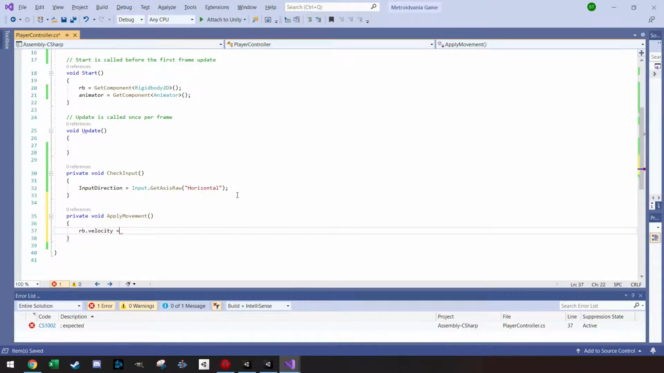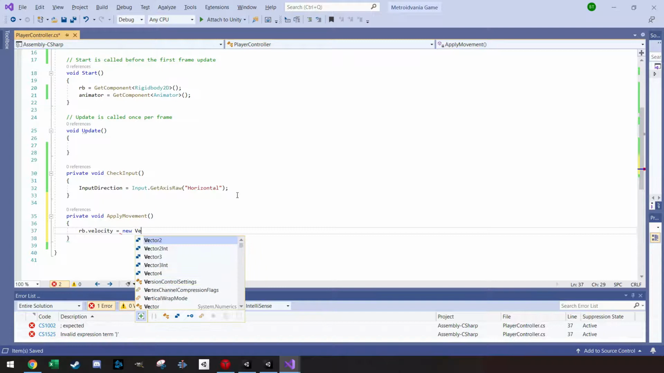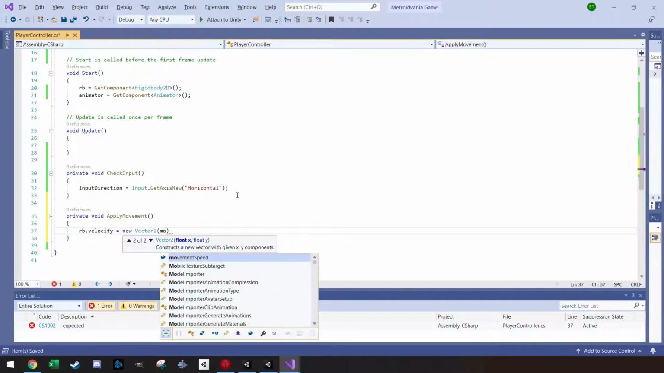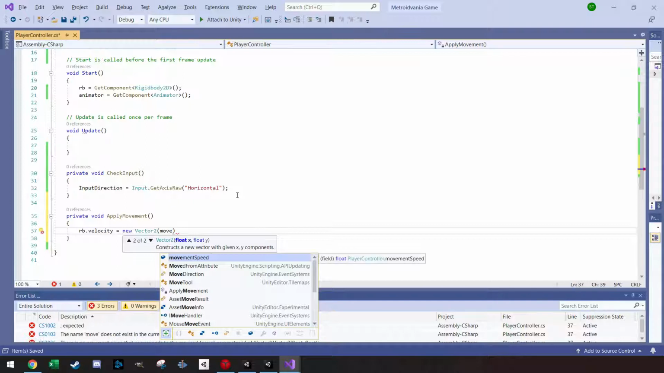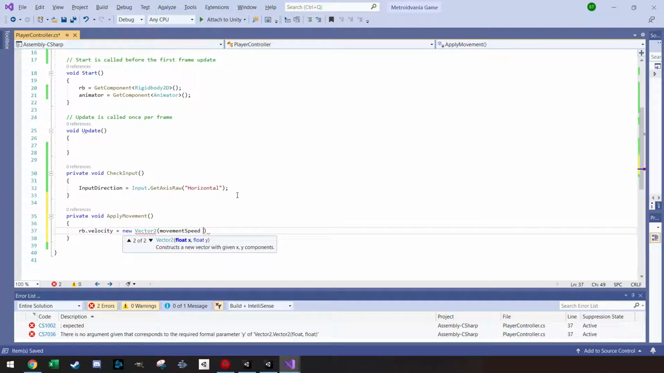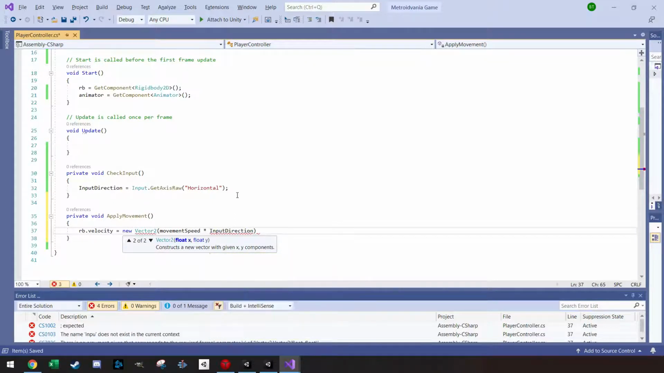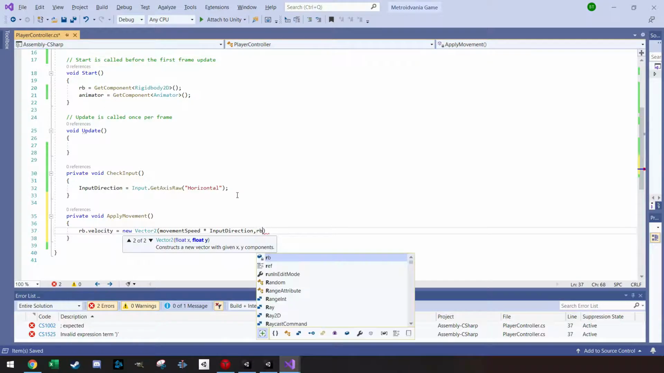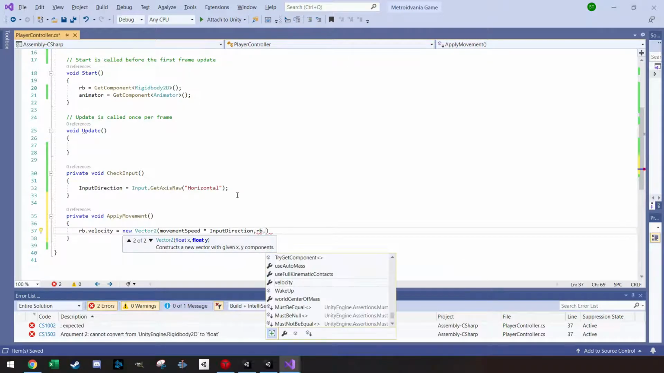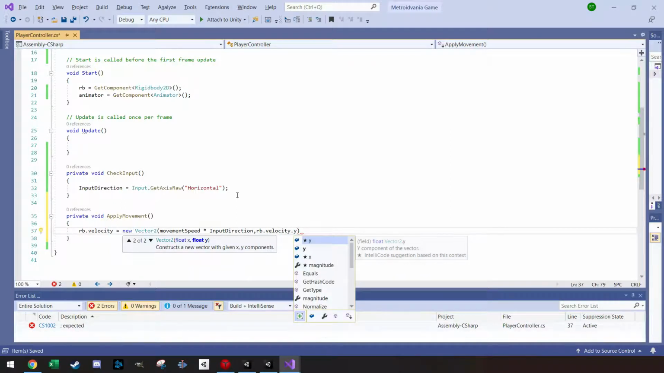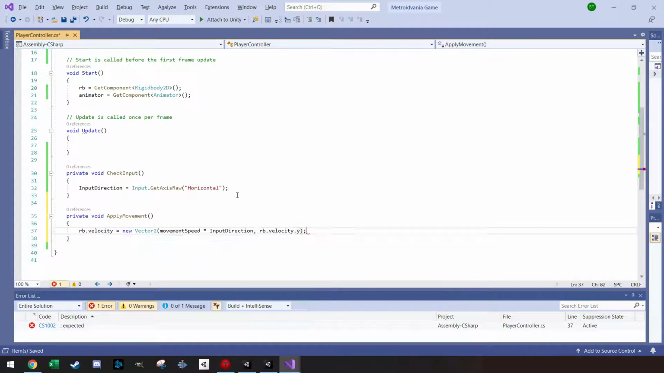rb.velocity is new factor 2. And now we play with the float which we made earlier, movement speed times input direction, which we also made. And the y-axis should be just the rb.velocity.y, so nothing will change here, and then we close it. So there we have it.